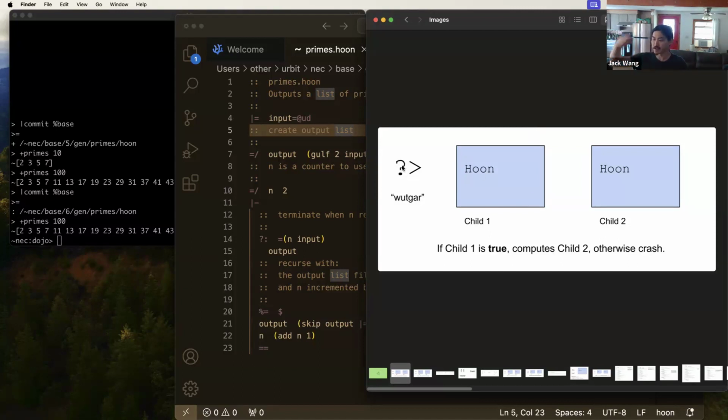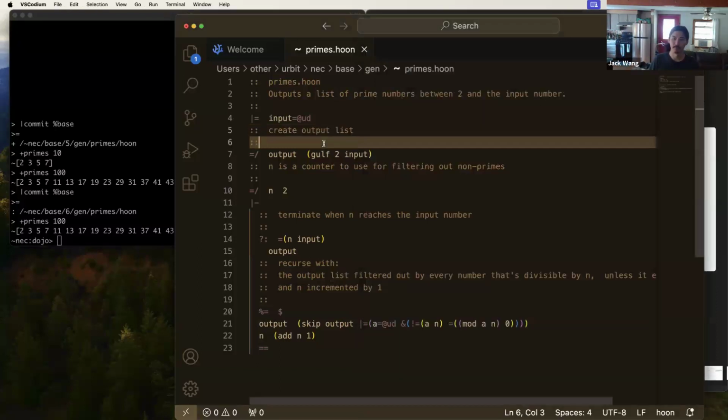If it's like a check or a flag, okay? So it's going to say if child 1, this Hoon expression, is true, then we're going to go on. We're going to do the next thing. We're going to do the rest of our code. If child 1 is false, then we're going to crash our program immediately. Okay? So there's a lot of different uses for these. It's just like, make sure this thing is logically correct at this point in time in the code, right?